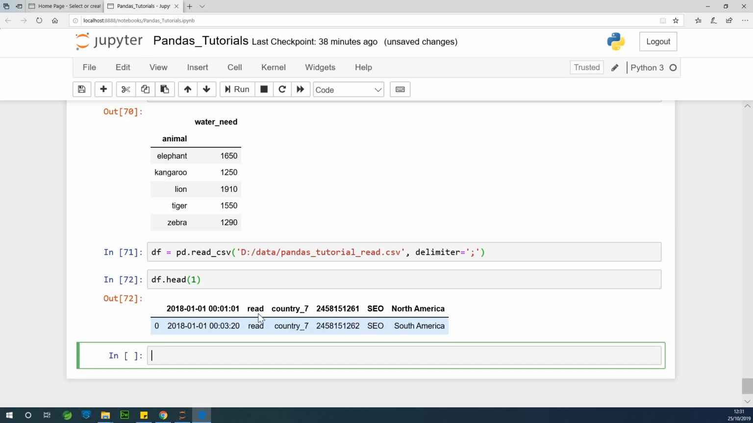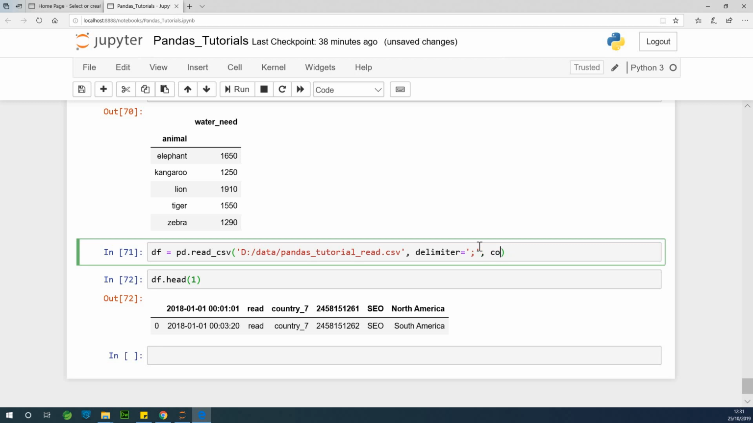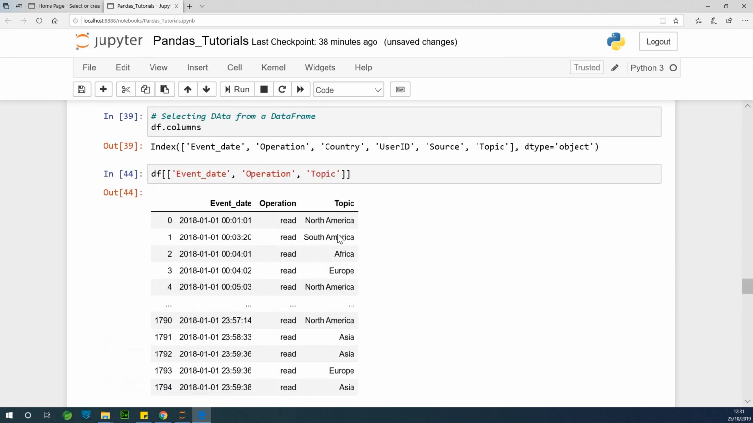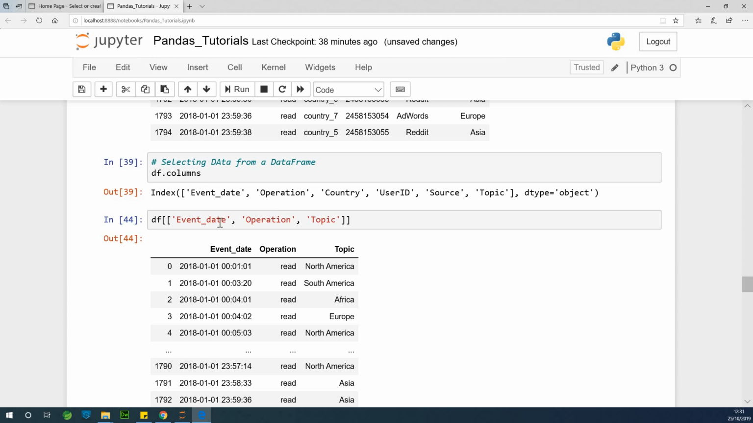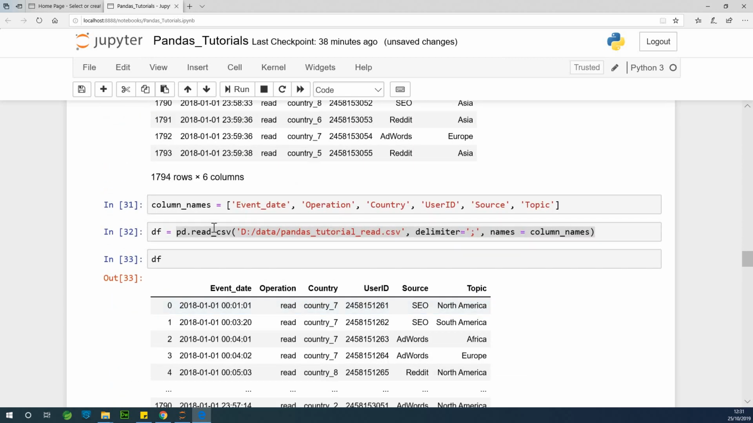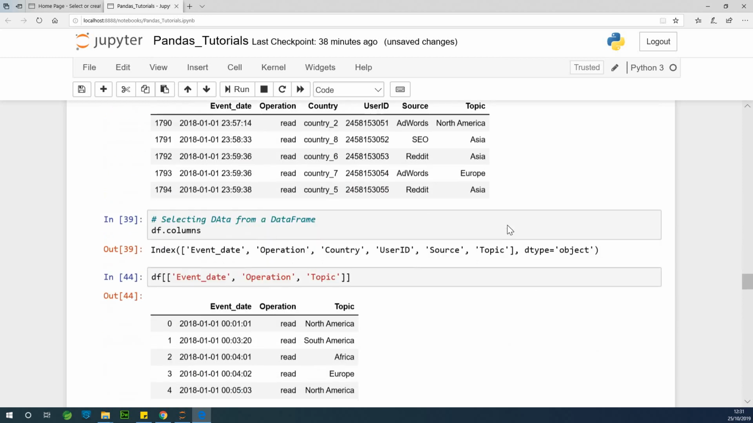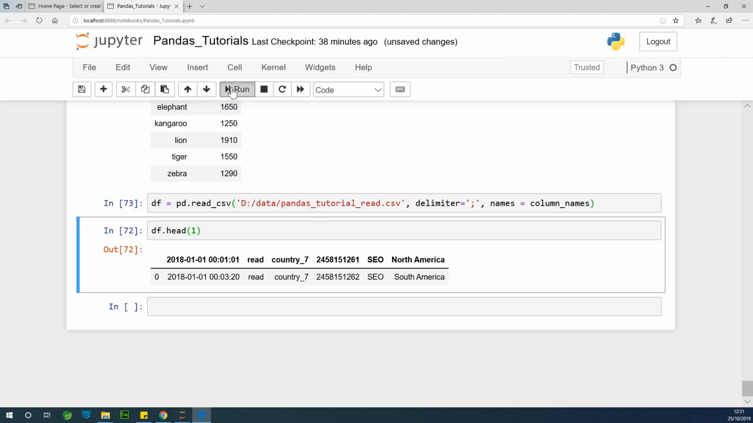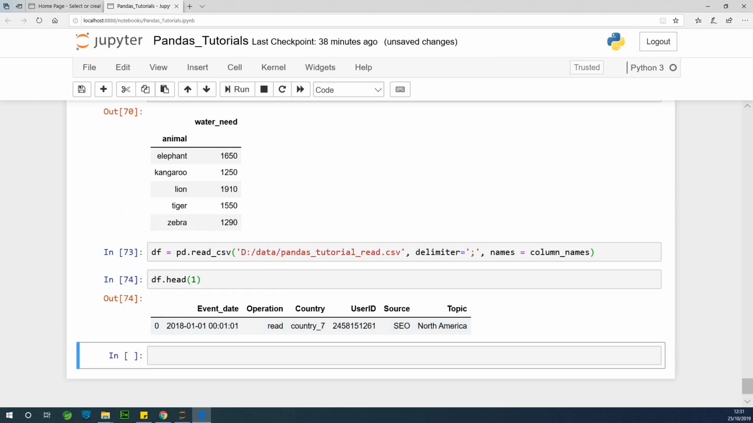Okay, so I'm going to say columns, names is equal to column names. Let me see where I had it, because remember we changed the column names at some point. Alright, so we have column names here, which we did change at some point. Let me run it again and let's see. Run. So we have good column names at that point.